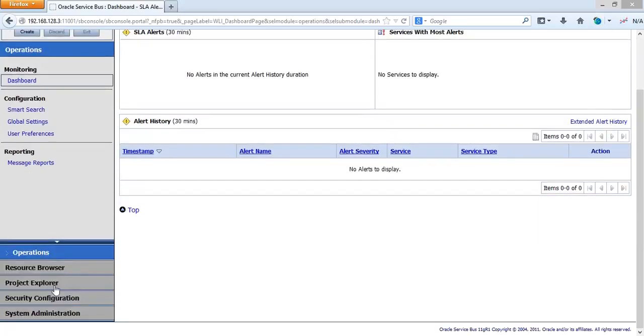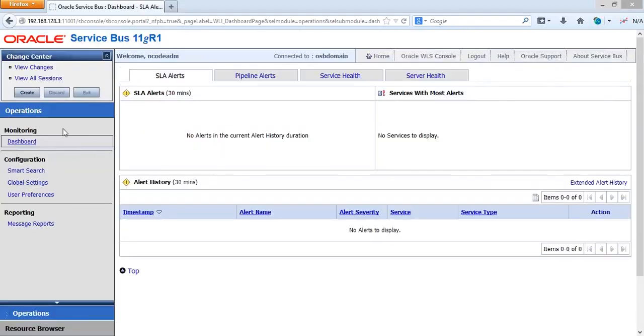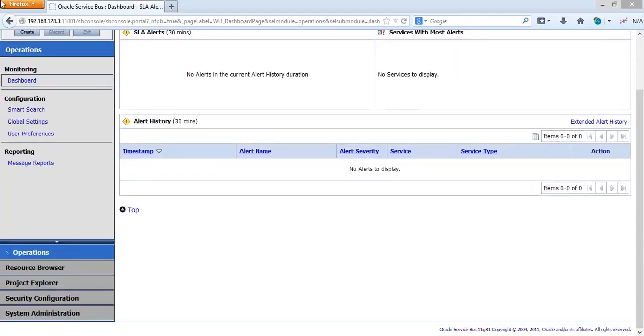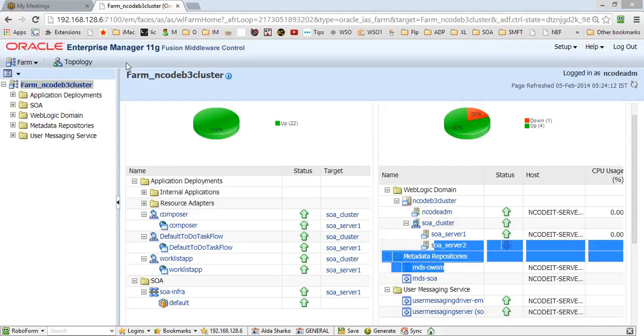And below, if you come down, this area is the most important area. Basically everything happens here. So we're going to use this one to integrate our WebLogic, our SOA cluster, to this one. So let's see what we are trying to do here.